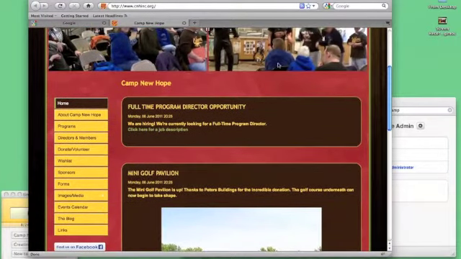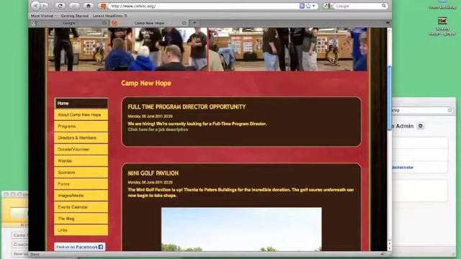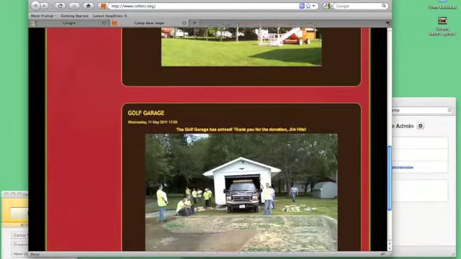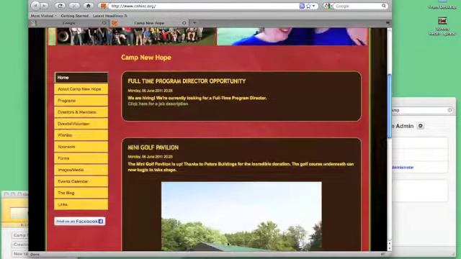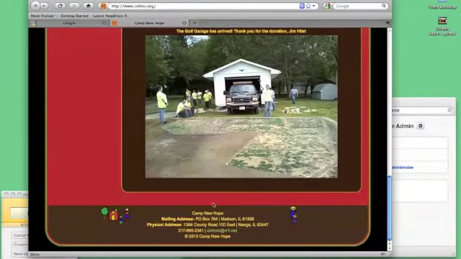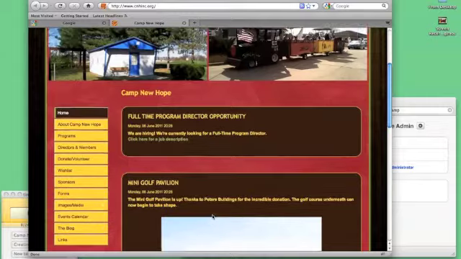And then here's what's considered our home page. And then this at the bottom is considered the footer. So you've got the head and then the foot, and in between is all the content.